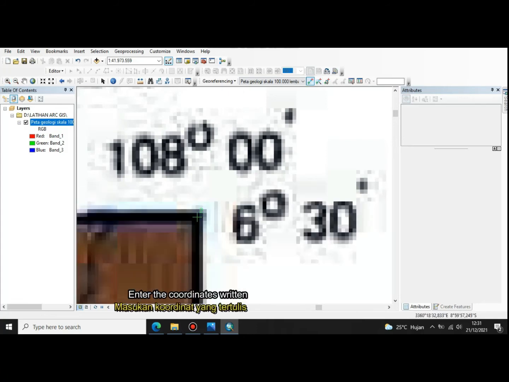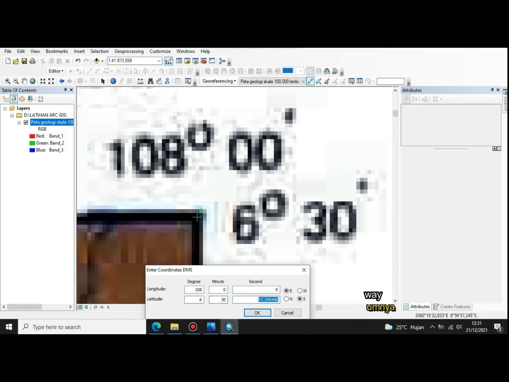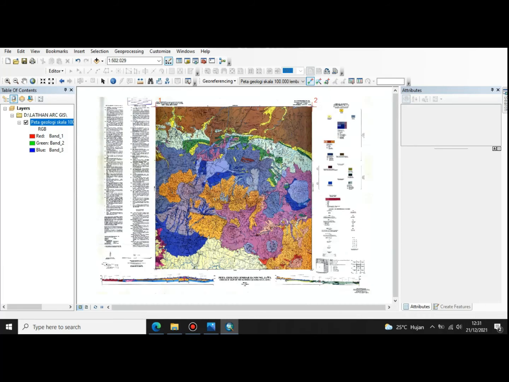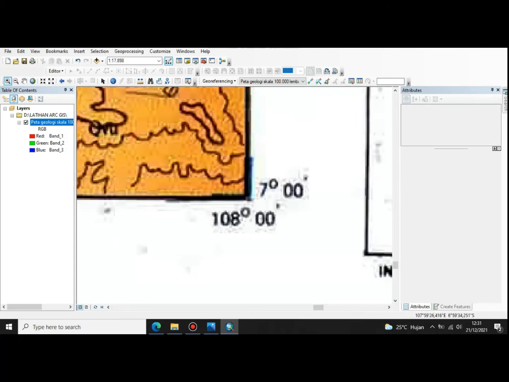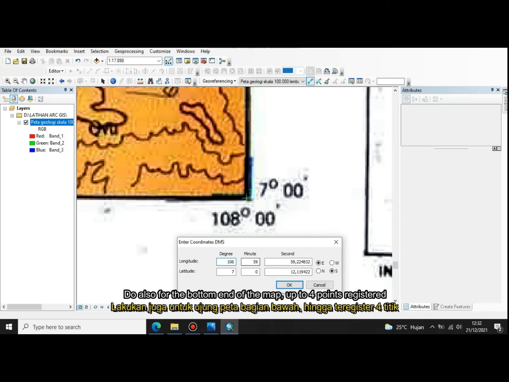Enter the coordinates written on the map as in the previous way. Do the same for the bottom end of the map, up to 4 points registered.